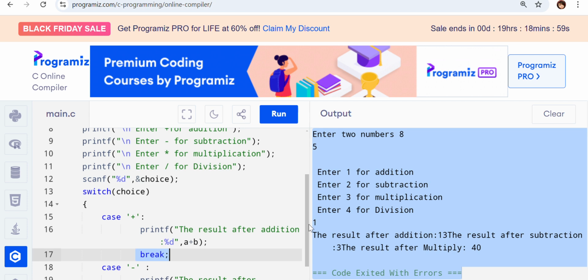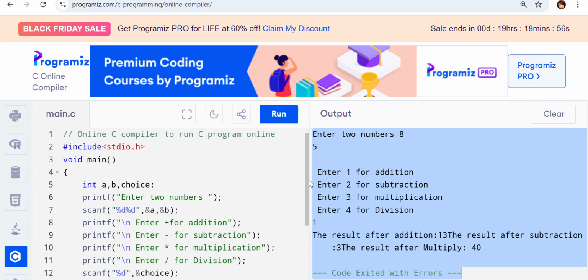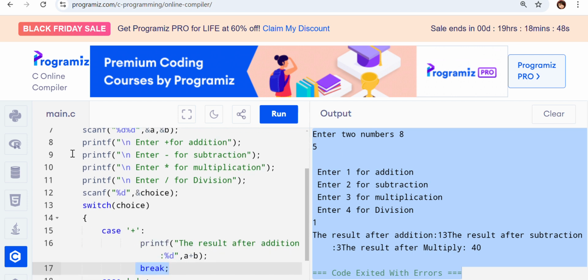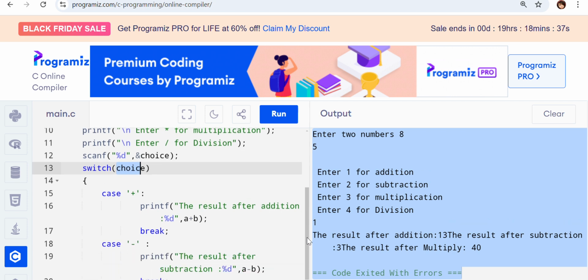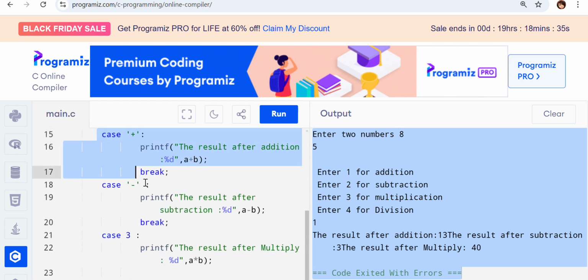I hope you understood about the switch case. So what we did: we took two numbers here, and then also a choice to receive, and we added statements for asking for the choice. And once a choice is loaded into the choice variable, then the switch expression is switch of the choice variable, and then we include all the cases to make decisions.